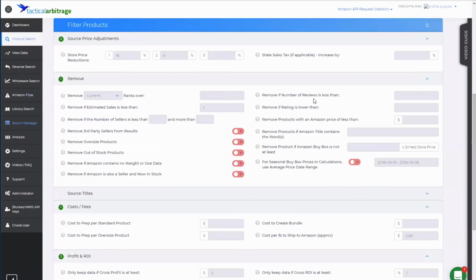There's reviews and ratings here, in case you don't want to see those 2-star review products. You might want to remove products with an Amazon price of less than, I used to use this all the time when I wasn't doing demonstrations. So remove products with an Amazon price of less than $15. What did I put there? $15. So that'll remove any products where it's $14.99 or lower over at Amazon, although you can still find good stuff even as low as $12 with $4 or $5 margins if you just get the right products.